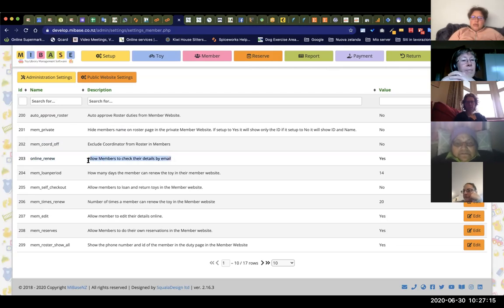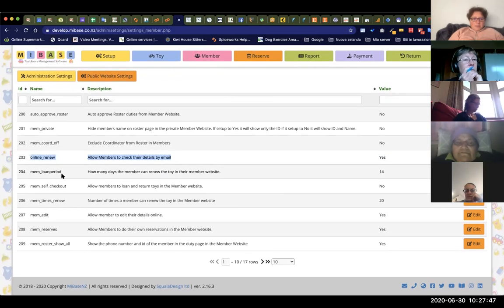Allow member to check their detail by email. Also, this one, no one really used it. You can use the email template to check the detail they have online. No one uses this one anymore because we have another setting that allows members to edit their own data. So this one is still there, but not really everyone uses it.